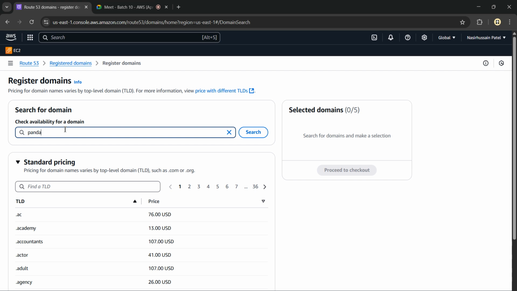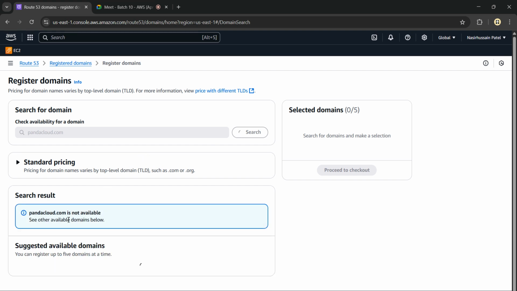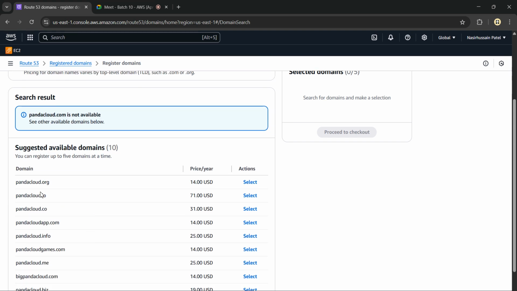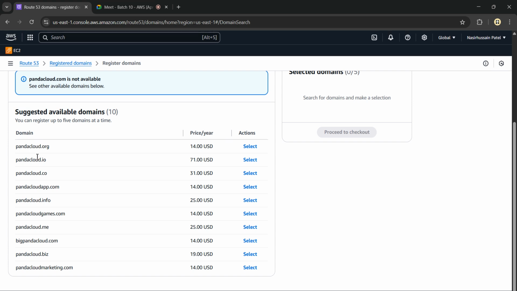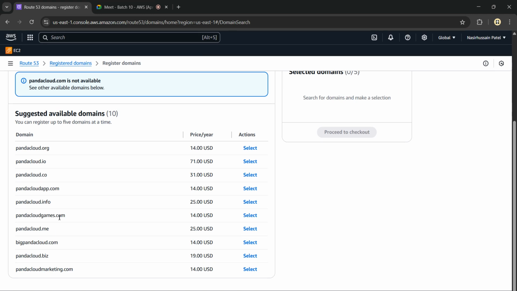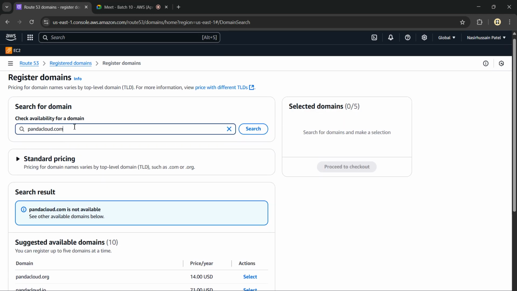So let's say I want pandacloud.com, and if I search it, it will show me that pandacloud.com is not available, although you have something called pandacloud.org, or let's say pandacloud.io or info, right? These are the other domains. Let's search for pandacloud.in.